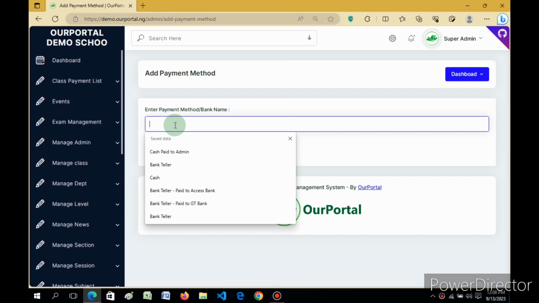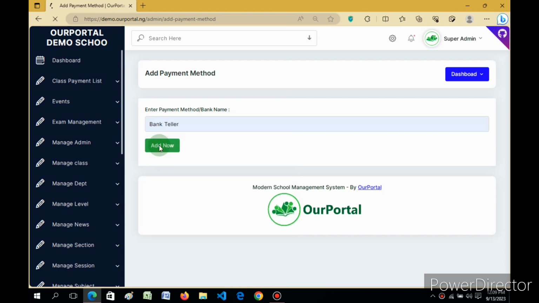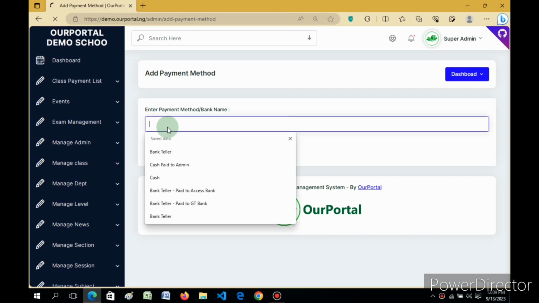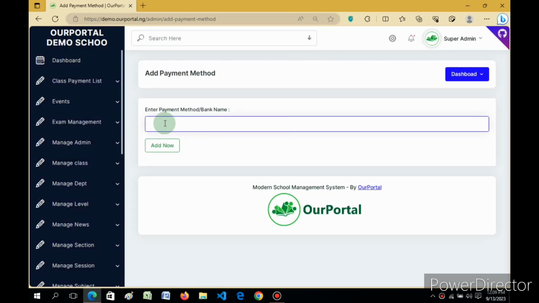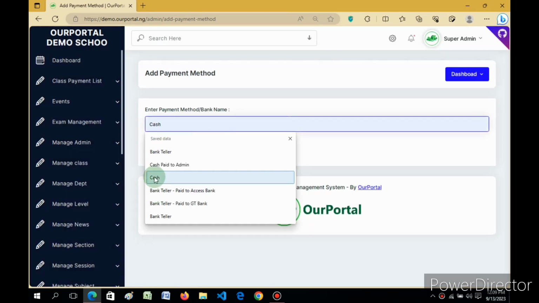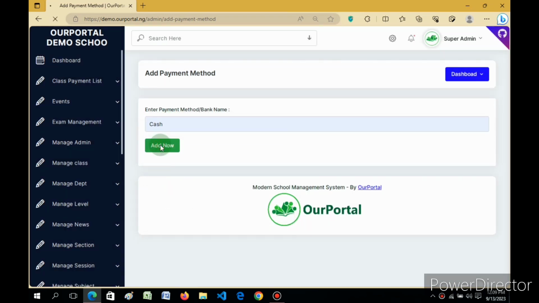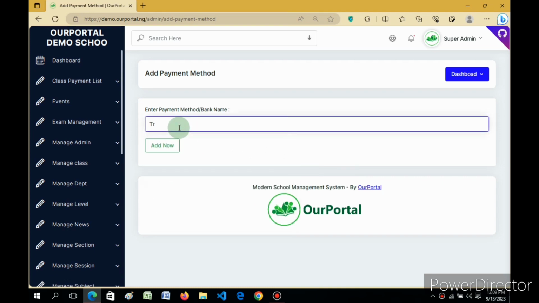So now let's enter the payment method. I see some, so let's say bank teller. I think I had one. It's showing already, so I can just pick from the suggested one. Okay, by cash. I think I have that.